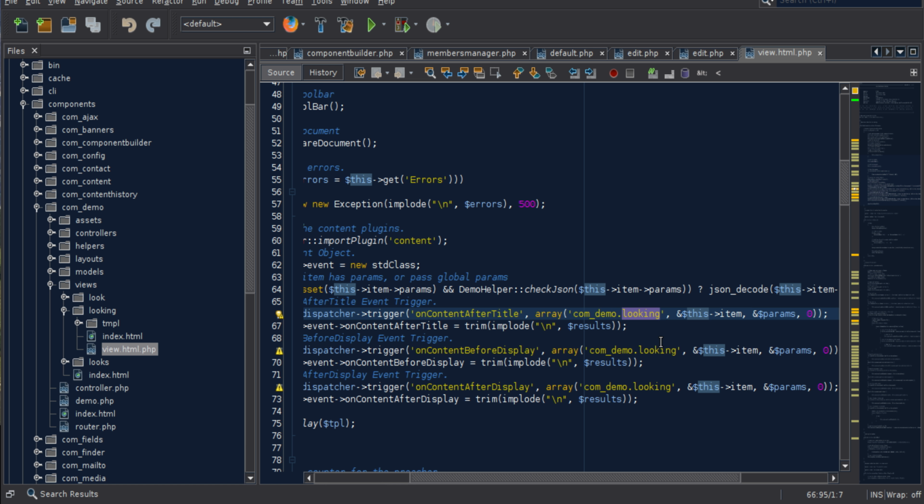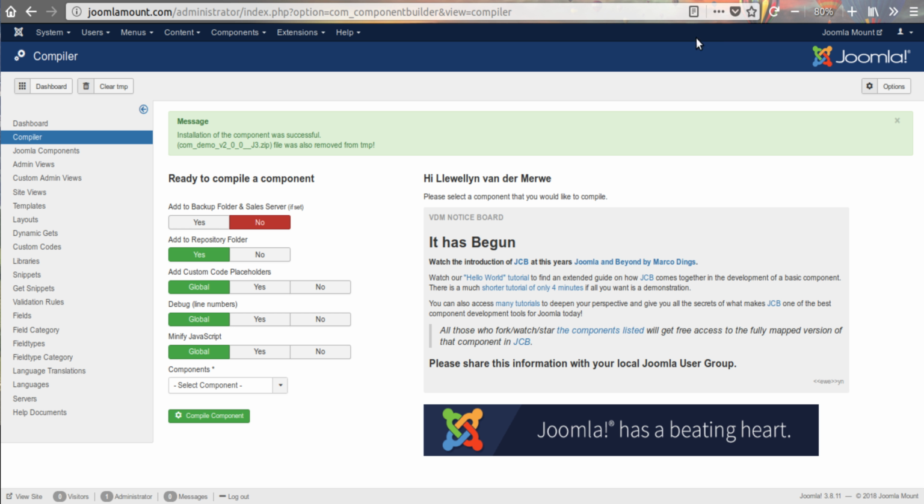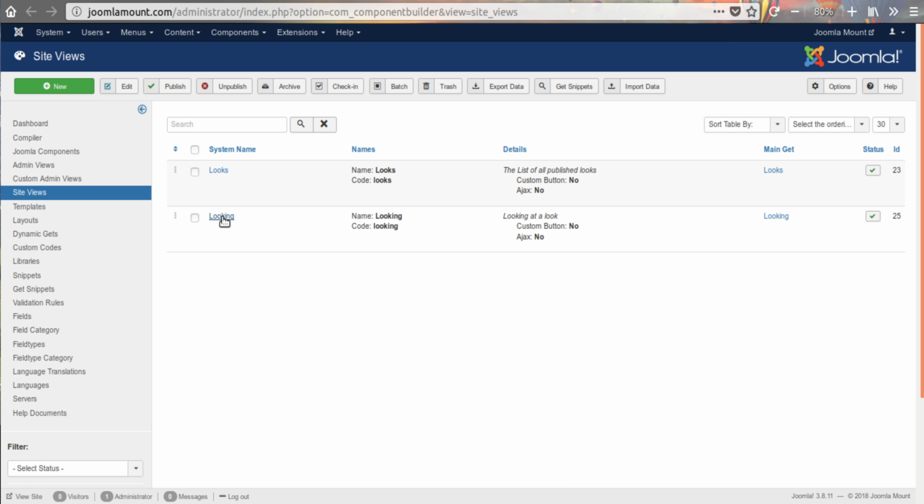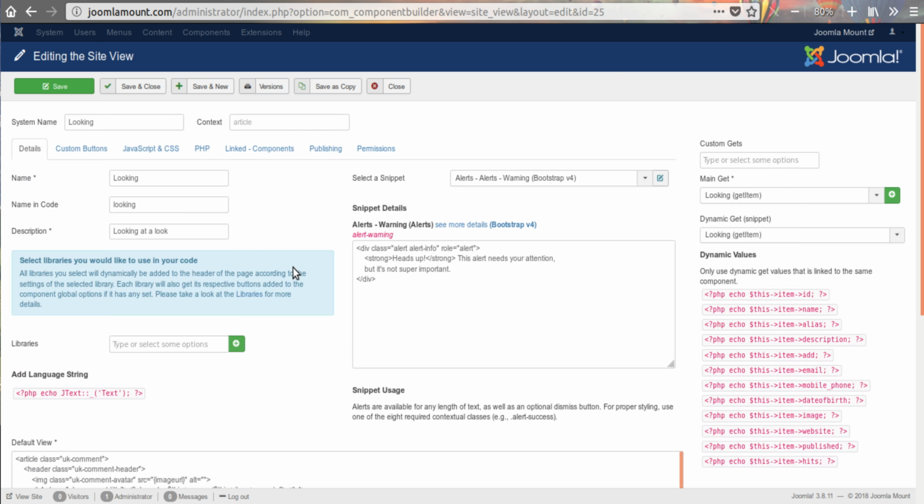Now you could be building a plugin that is actually targeting look and not looking, and you want to change the context of this specific event that's being passed over here. And to do that, we've also added a context field in the site view. So your site view can change its context. So let me show you. We'll just open the site views, and in the site views we have that view called looking. We can open that, and here we now have a new field called context.